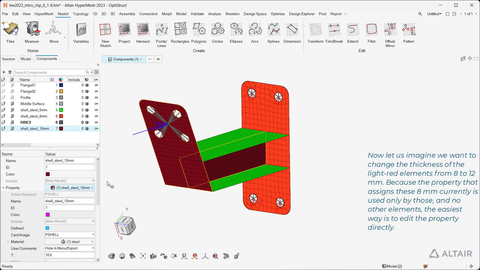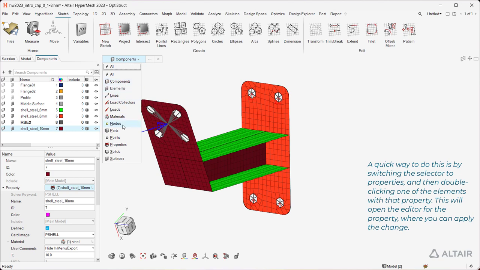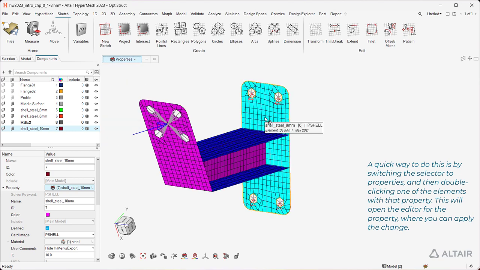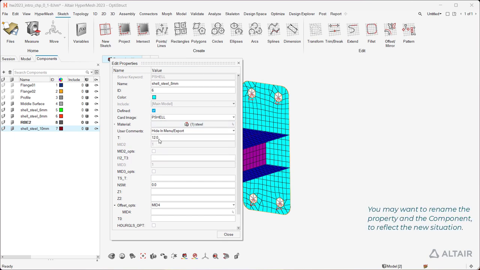Now let us imagine we want to change the thickness of the light red elements from 8 to 12 millimeters. Because the property that assigns these 8 millimeters currently is used only by those and no other elements, the easiest way is to edit the property directly. A quick way to do this is by switching the selector to properties and then double-clicking one of the elements with that property. This will open the editor for the property where you can apply the change. You may want to rename the property and the component to reflect the new situation.